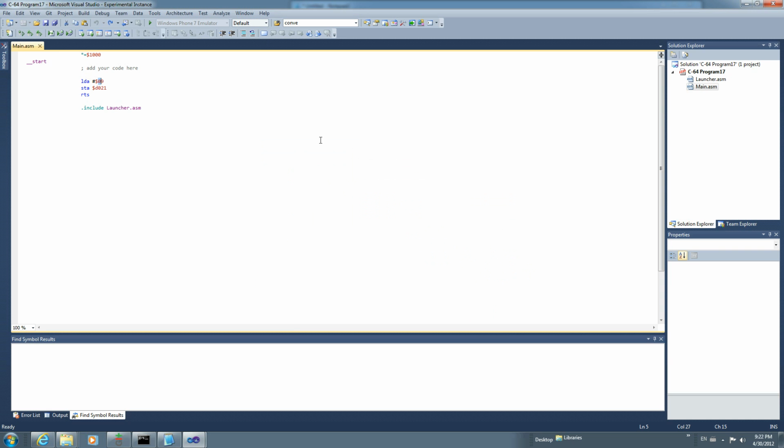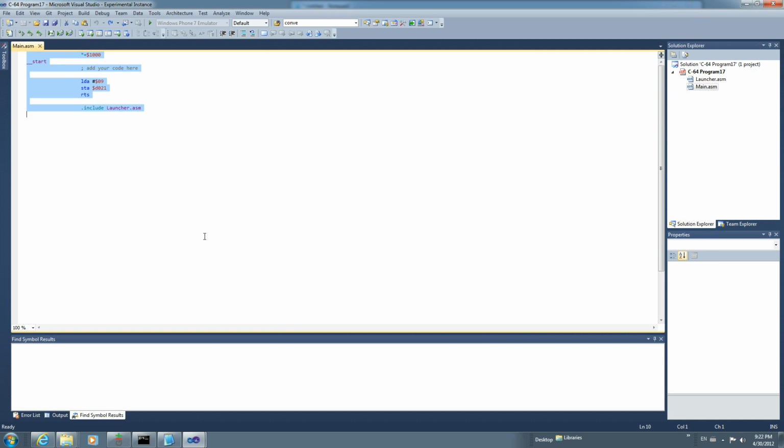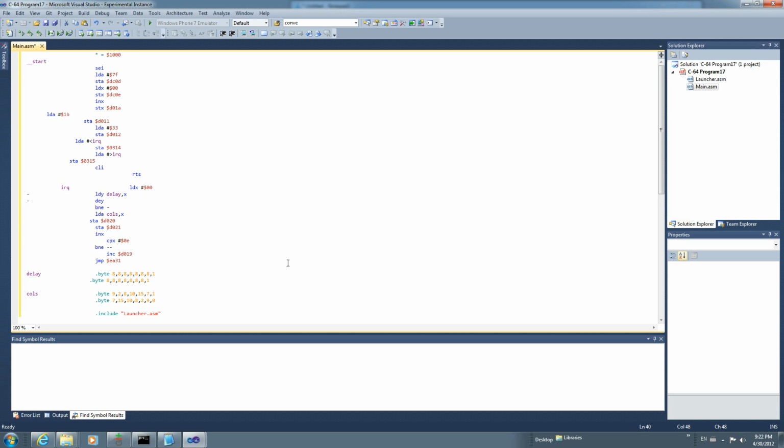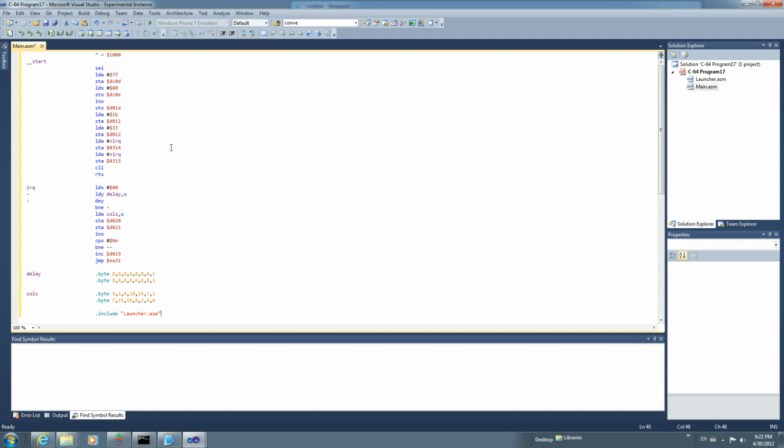Now let's copy a bit bigger program. And as you can see, the program is pretty poorly formatted, but this can be easily fixed. Just go to the Edit menu, select Advanced, and select Format Document. And now, as you can see, the program was formatted correctly.